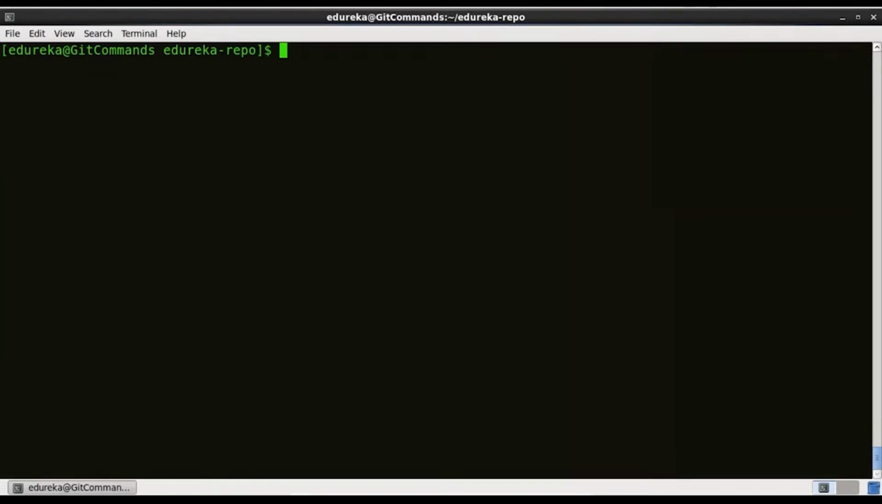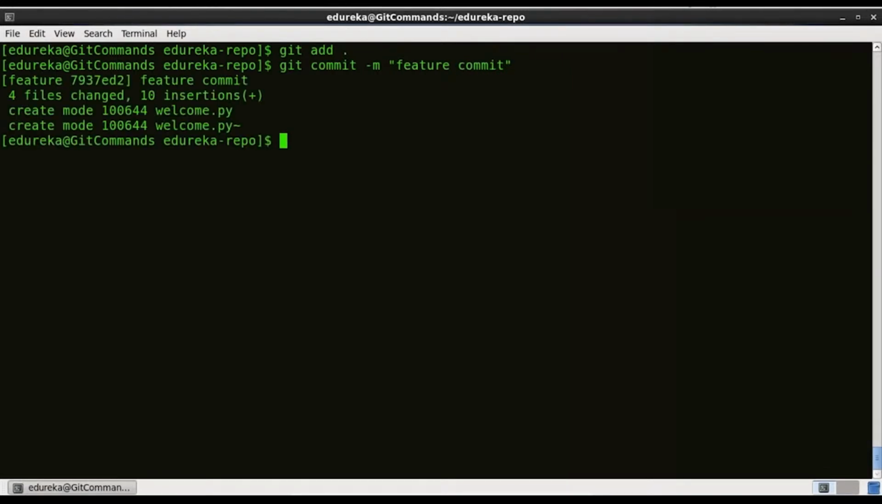My next step is to add the modified file in the staging area. I'll type in here git add and a period because I want all the changes that I made to my files to be there in the staging area. So git add and period will add all the files. Now I want to commit these changes. I'll type in here git commit -m and a message, feature commit, right? So it is done now. I've made all the changes, added those changes to the staging area, and finally made a commit as well. It says 4 files changed, 10 insertions, create mode welcome.py.